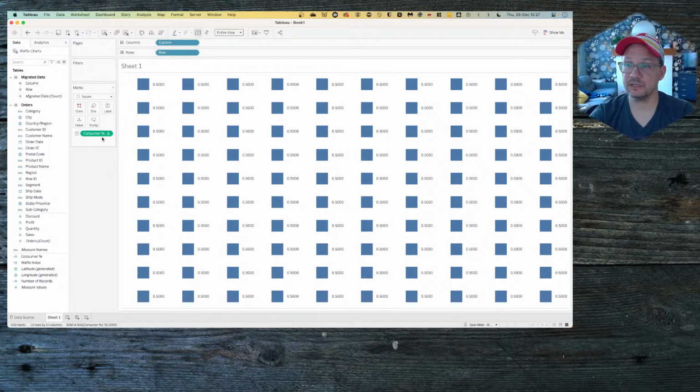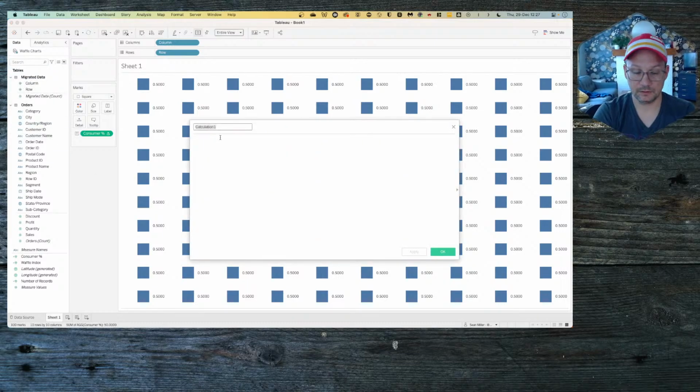So now what I'm going to do is essentially just create a calculated field that compares my consumer percentage calculation to my waffle index calculation. So I'll call this consumer color. Okay. So we'll do consumer percentage is greater than or equal to my waffle index.